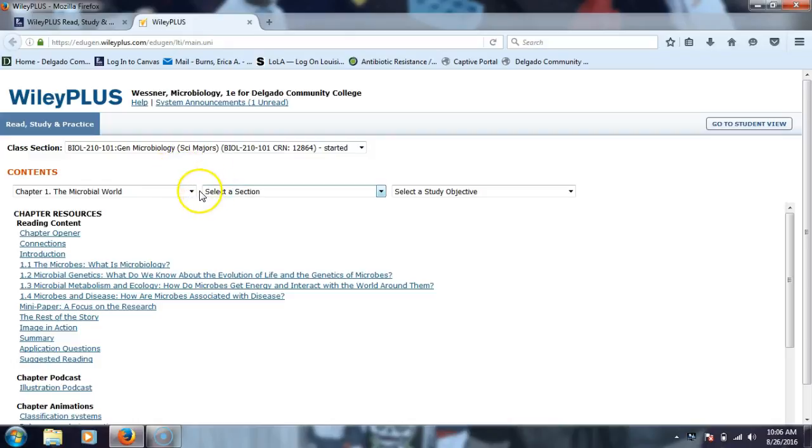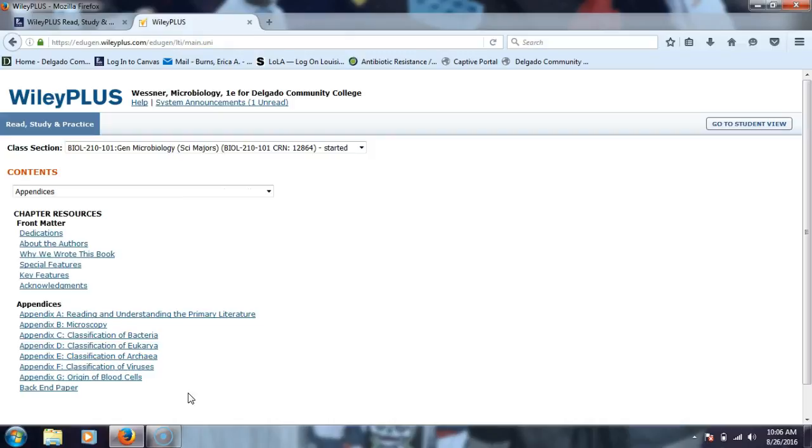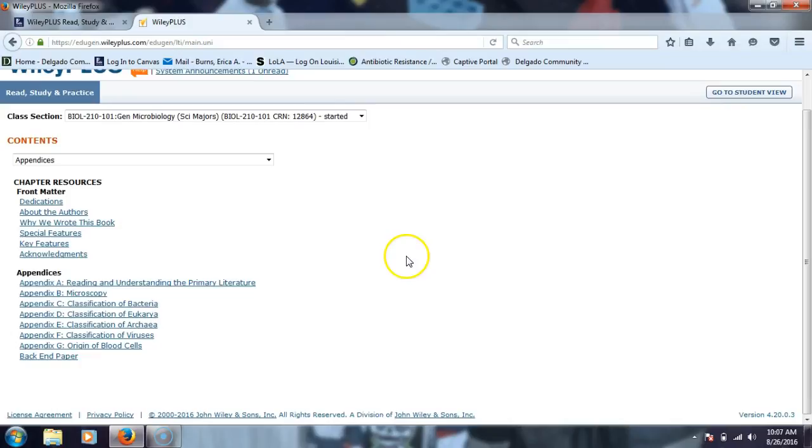Okay, so here's our book, right? And if you click here, it lists all the chapters, and of course down at the bottom is the appendices. Help me out. Obviously, I need help today. Okay, so click here where it lists all the chapters. Scroll all the way down to the bottom. You see appendices, right? So which one did I say to read?